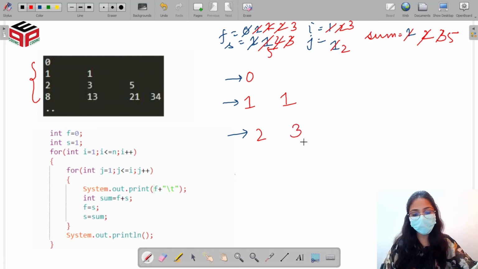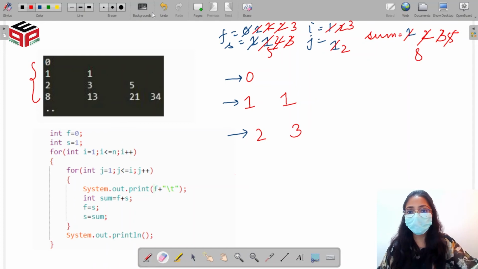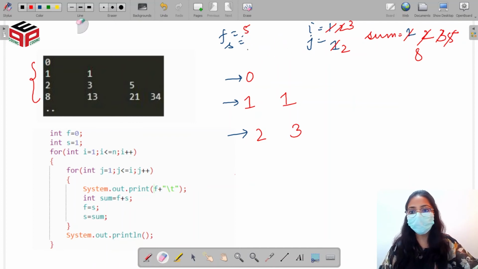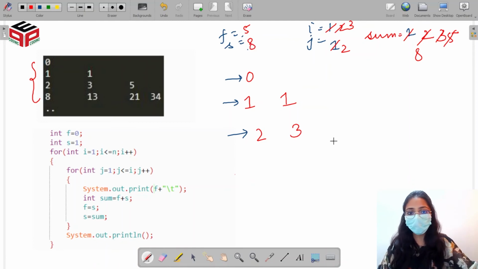So I have 3 over here. Then I'll go and make the value of sum to be F plus S, that is 5 plus 3, which is 8, right? Then F becomes equal to S, which is 5. S becomes equal to sum, which is 8, right? And now J becomes equal to 3.